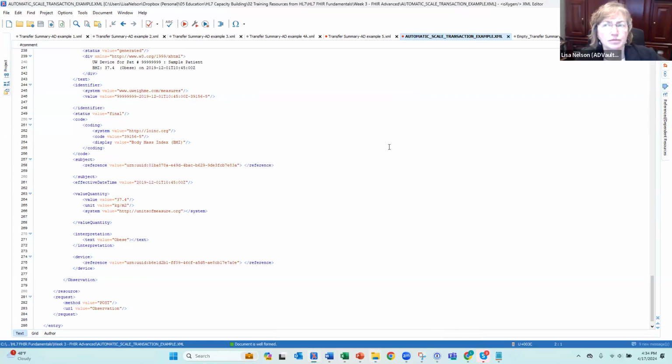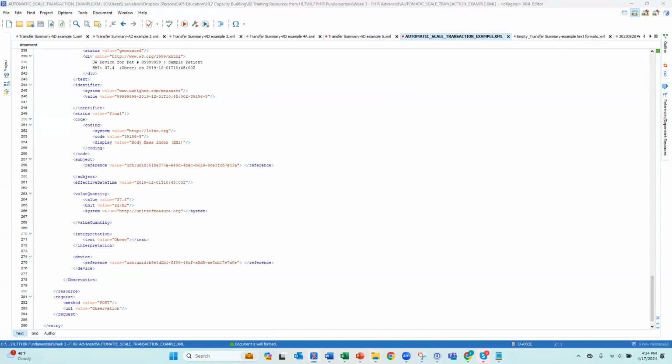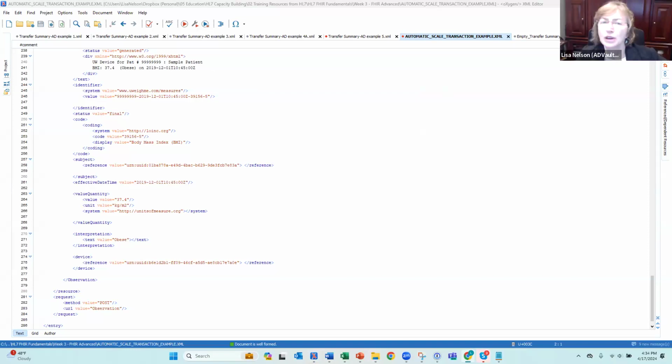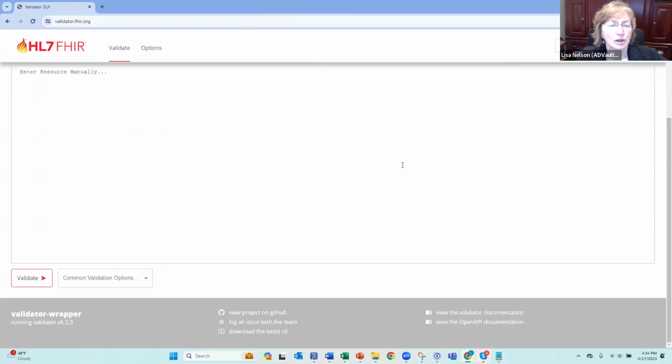Okay. I can't remember where I got it from. We'll find it for you real quick. Validator.fhir.org. You download the CLI right there? Yeah, they have a link to it. I think right there. Download the latest CLI. Downloading. Yay.